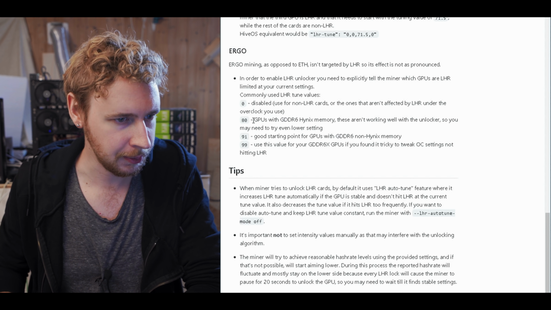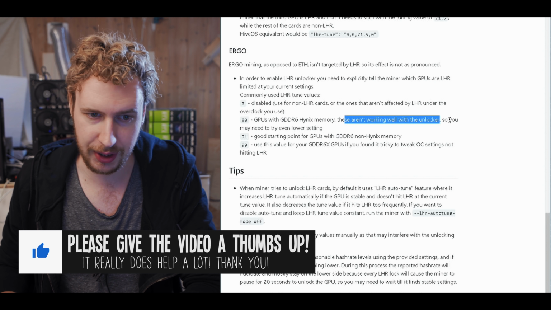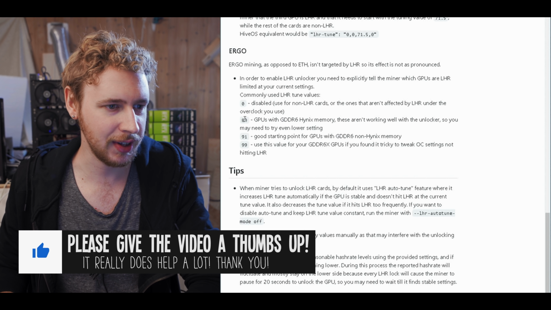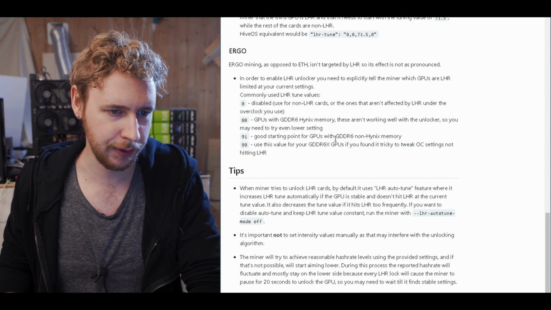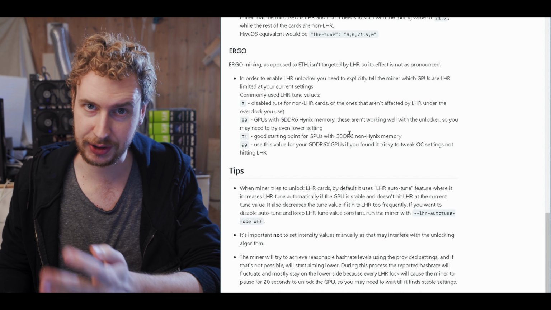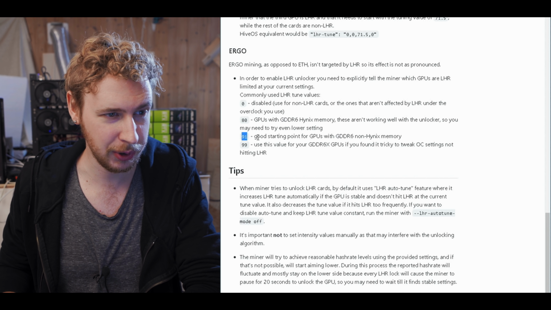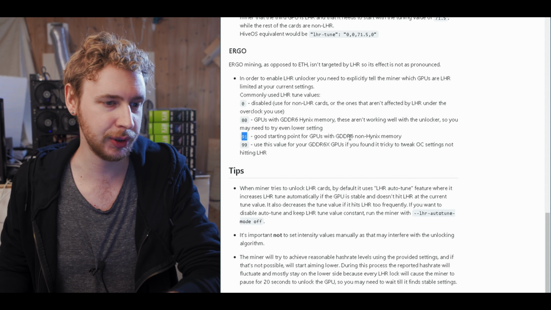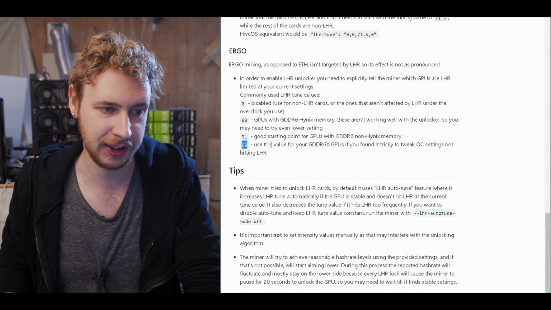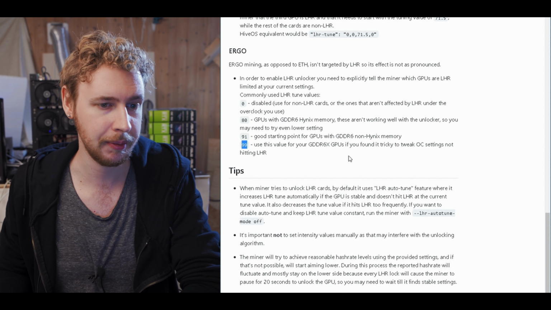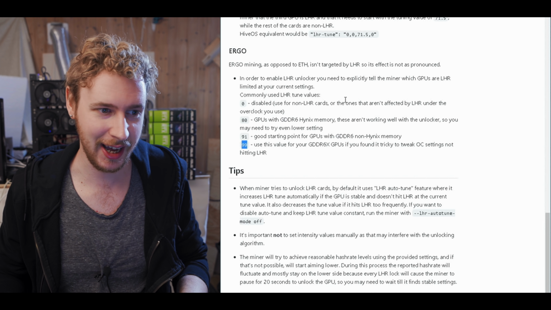And so as we see here, GPUs with GDDR6 Hynix memory aren't working as well with the unlocker. They claim you can get about 80% hash rate unlock with this new mode. And then if you have GDDR6 but not Hynix, then they reckon you can get about 91% unlock in terms of hash rate. And finally, if you have GDDR6X, they reckon you should be able to get basically full hash rate, right?